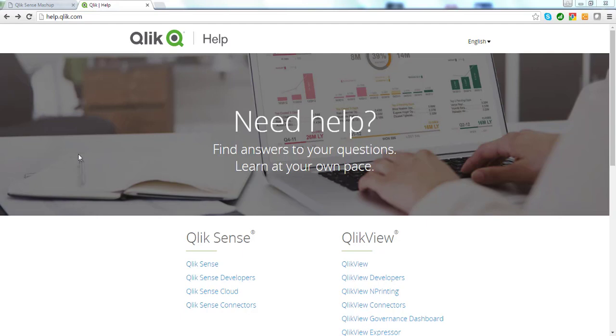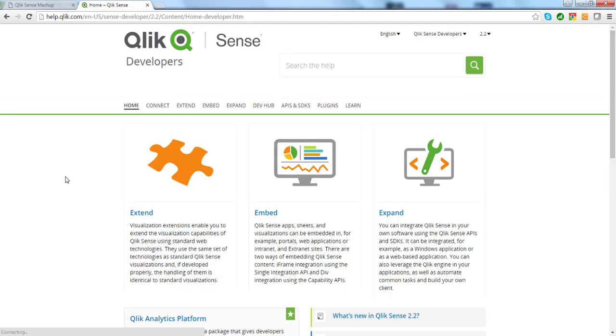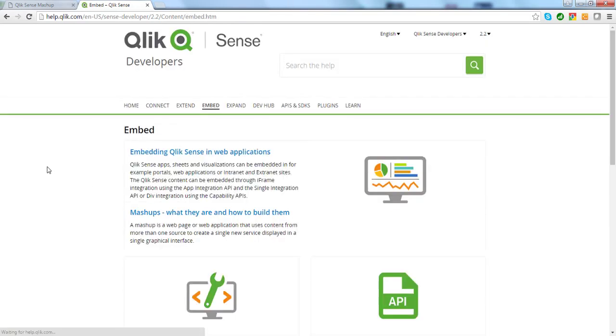You can get more information on the Qlik online help for developers. Just navigate to help.qlik.com and click on Qlik Sense Developers. There is a lot of information on how to embed Qlik Sense charts and how to develop mashups.